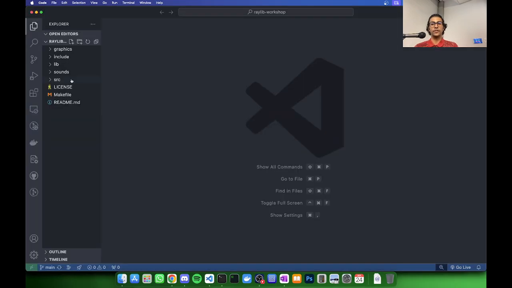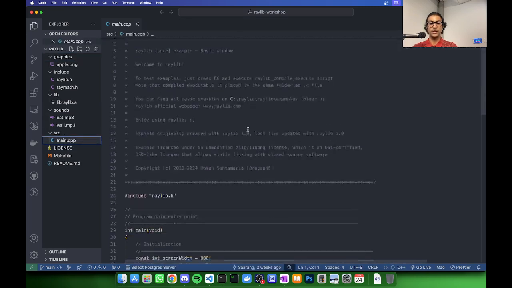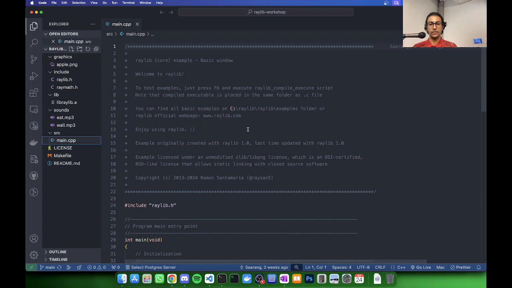You should see something like this. So you're going to have all of these directories on the left. There's going to be a license, makefile, and readme. And if you open these, you should see some files in there. So for example, let's open main.cpp. You're going to see some text and all that stuff.